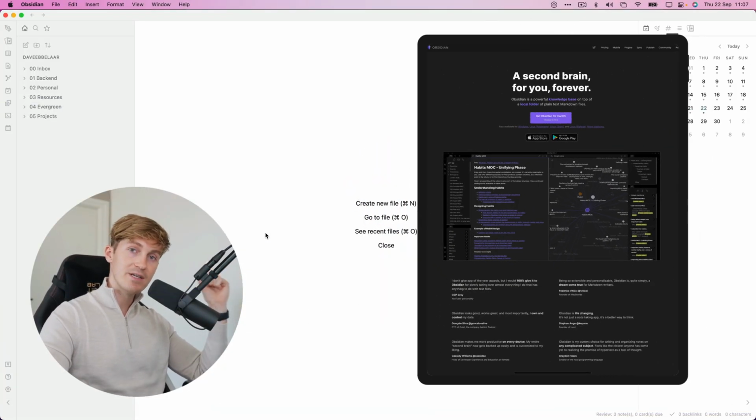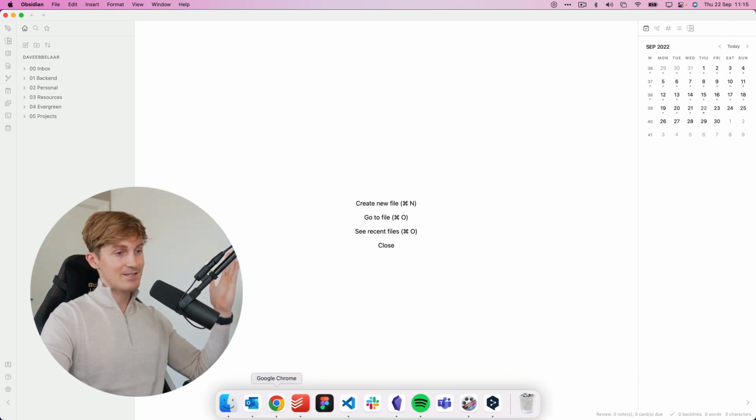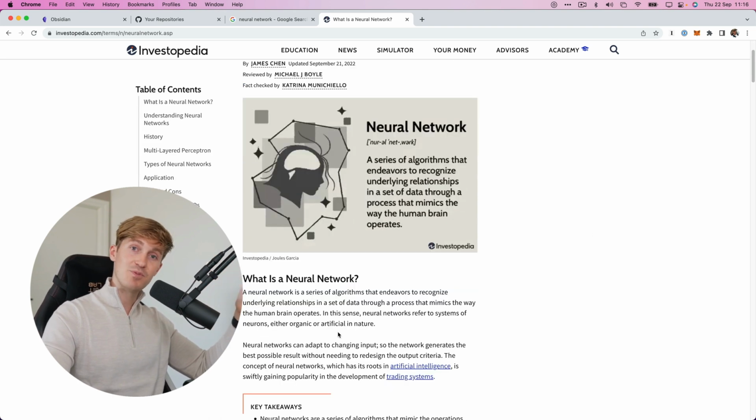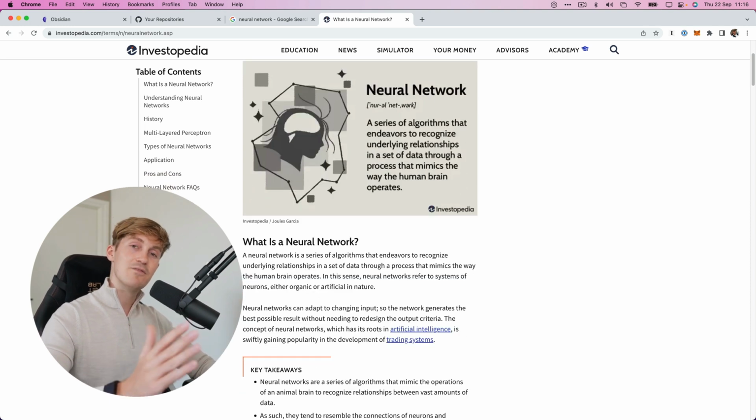Now, Obsidian really is an awesome note-taking app, and honestly, I could talk hours about it. Let's say, for example, you're trying to learn data science and you're trying to figure out what a neural network is. You're looking online, you find an explanation that you want to take a note of. Now, this is what I would then do.